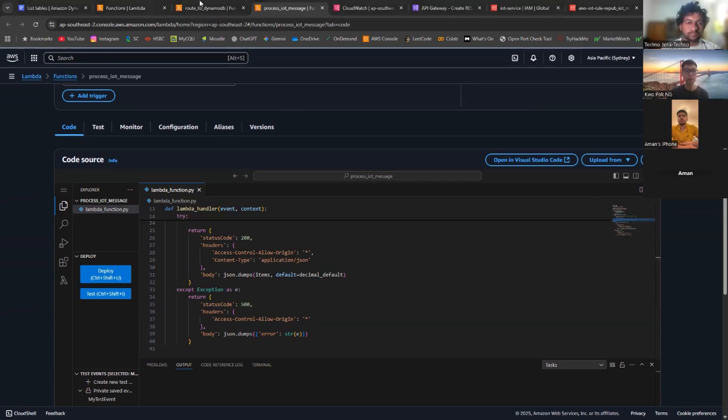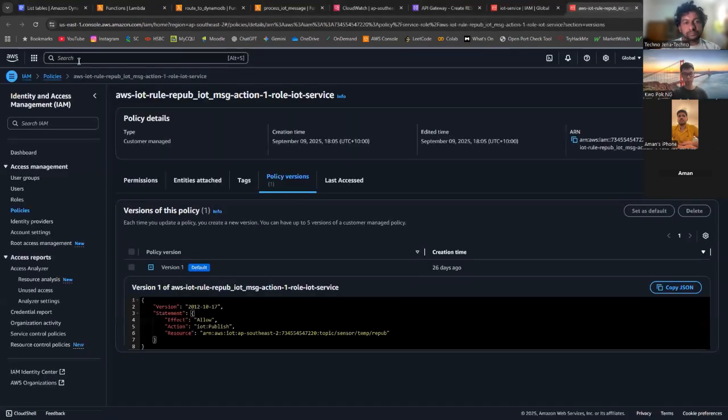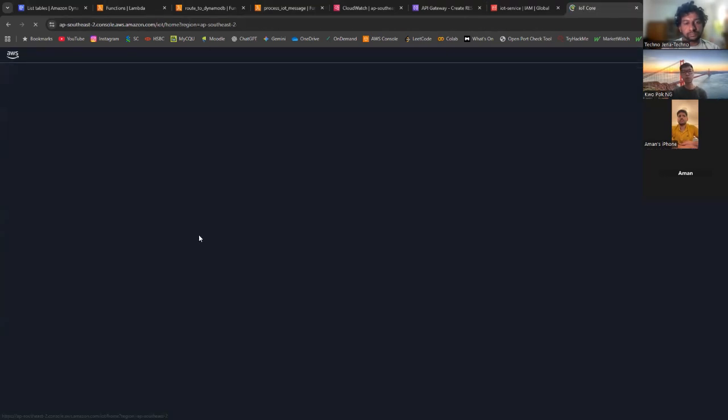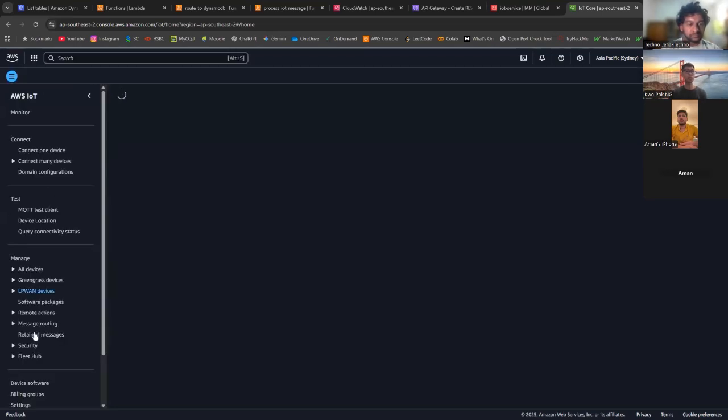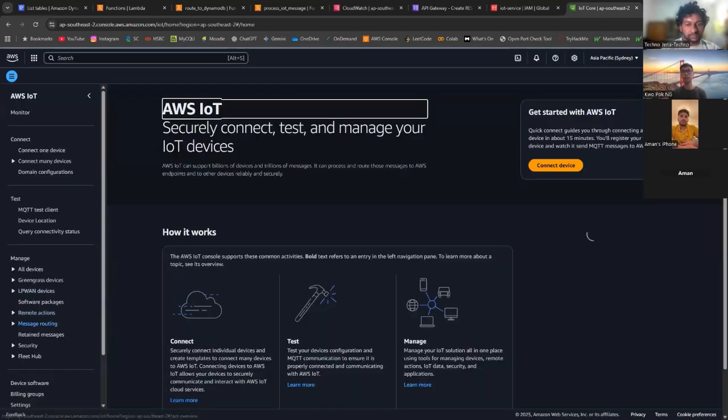Moving on, we need to create the rule for it. So I'm going to go to here. Let me search it. We are going to IoT Core. To create a rule, we go to message routing here. Then we select rule and click create rule.